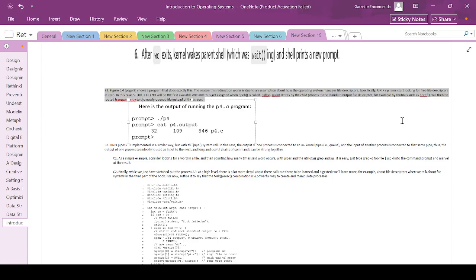Subsequently, writes by the child process to the standard output file descriptor, for example by routines such as printf, will then be routed transparently to the newly opened file instead of the screen. So since it started at 0, which is the first one, which automatically goes to the screen, and then it opens a file as the next one, those writes will be routed to that file.